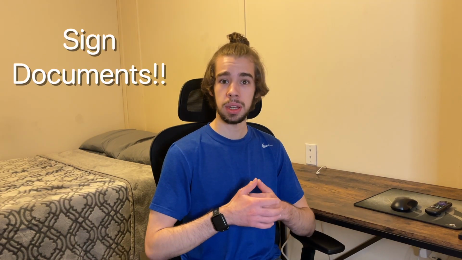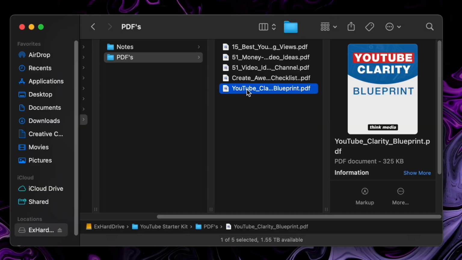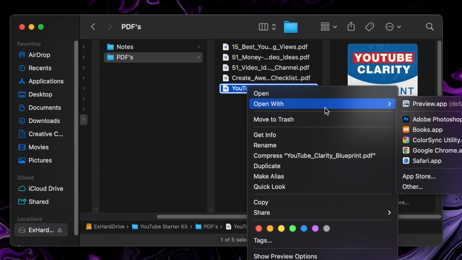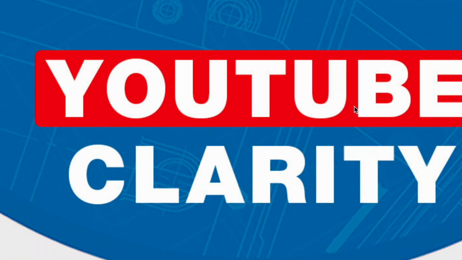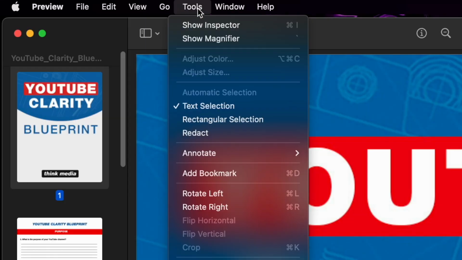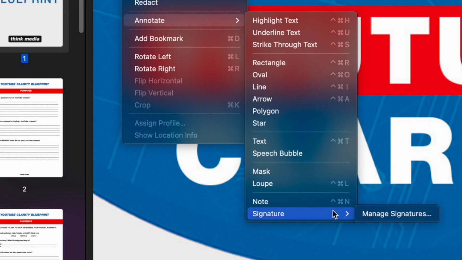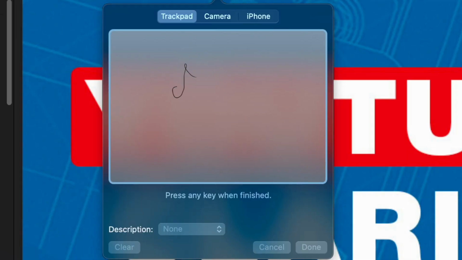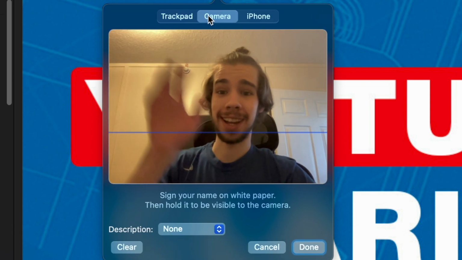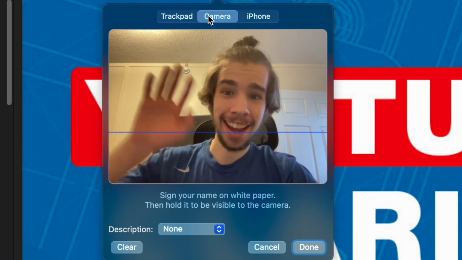Need to sign something and fax it to someone? Well, you can do it with your Mac. To do this, right click on the PDF you want to open, then open the PDF in Preview, go to Tools in the menu bar, Annotate, then Signature. It gives you a couple options. You can either sign it with the trackpad, or you can put your signature on a piece of paper and take a photo of it, and it will add it to the PDF.